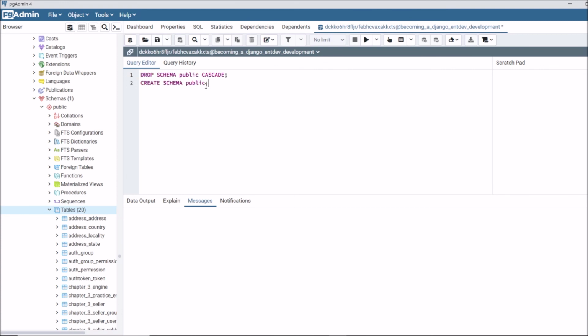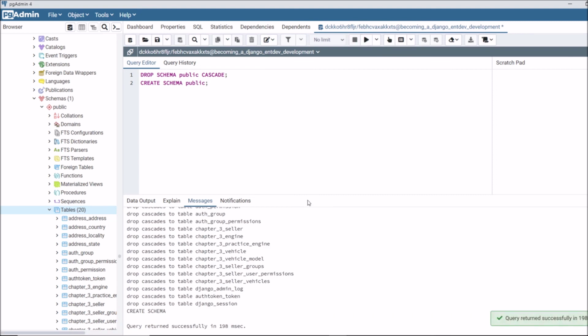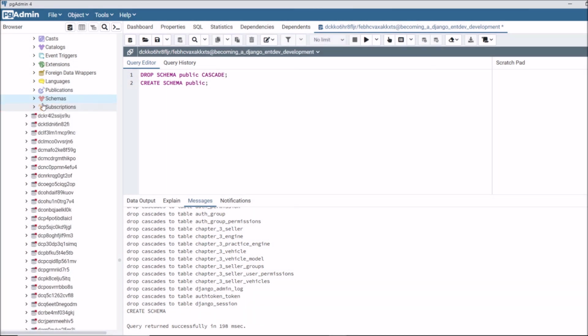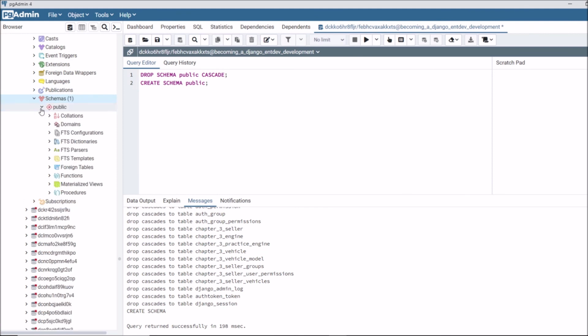From there, enter in this command to drop your tables and recreate the public schema, and then hit execute or the little play button up at top. You'll see that it dropped all of the tables, and if we refresh, you'll have to open up the schemas tab one more time and see that there are no tables anymore.